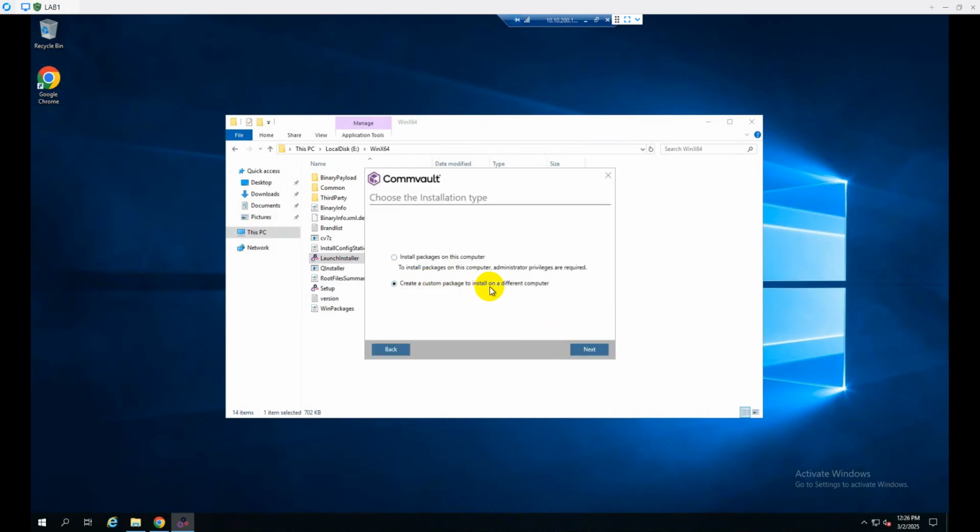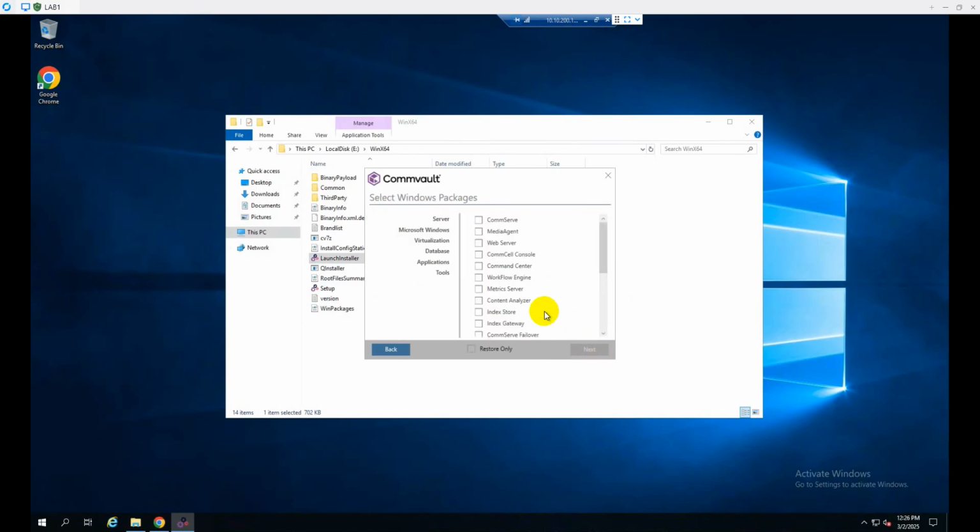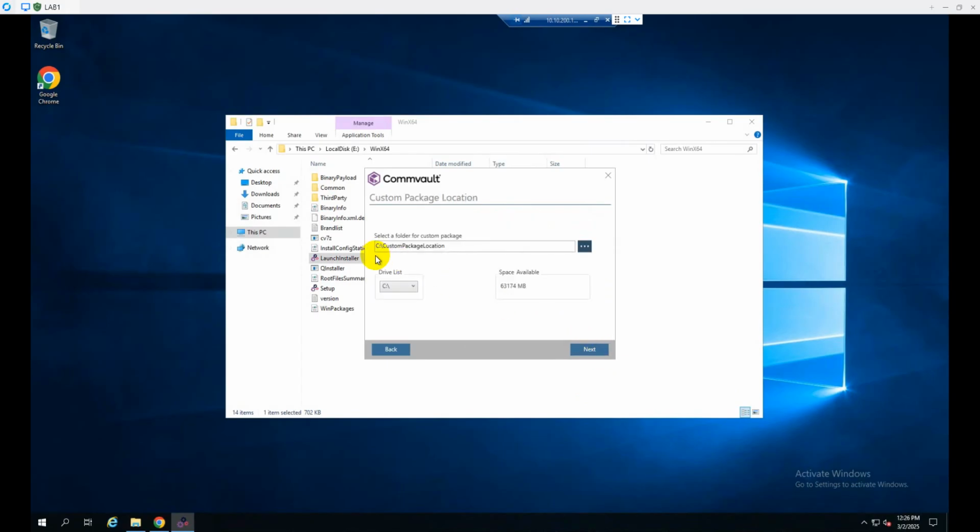Then I will choose custom image package to install on different computer, and then that will be my Windows client. And I'll choose advanced package selection. Then from here I'll choose Microsoft Windows. Then I'll choose file system core and file system. So if you want to integrate a file system client, then these two packages are recommended, file system and file system core. So I'll click next, and then this is the default custom image location, that's fine for me.